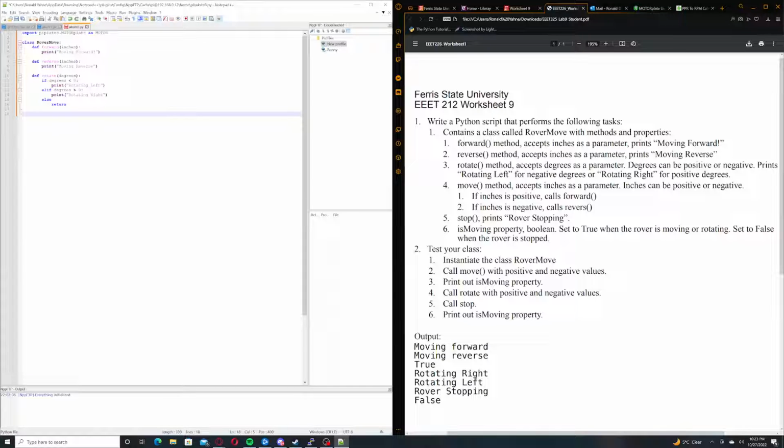All right. What is the next definition? Move. Okay. So define move, and it accepts inches as a parameter. Okay.